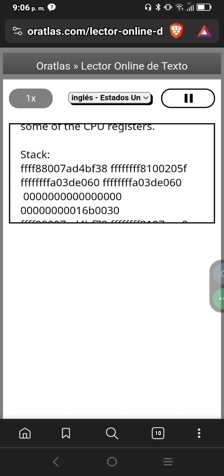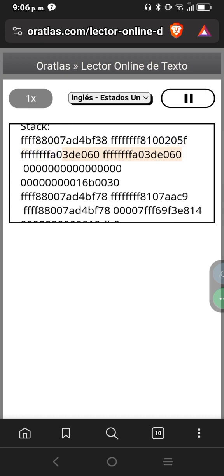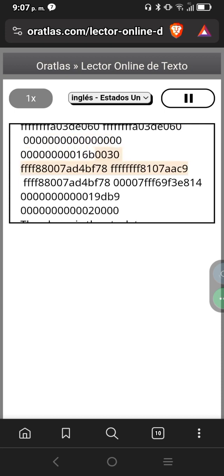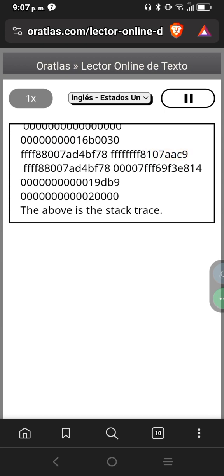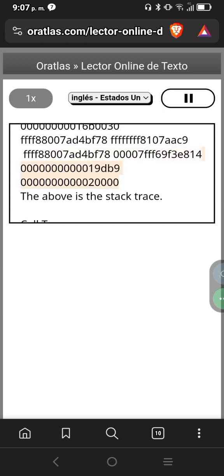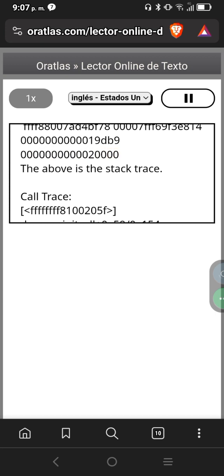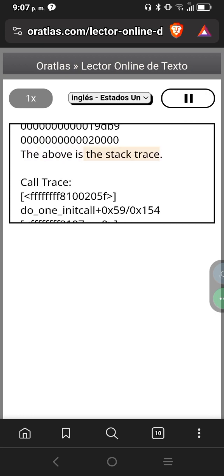Stack: FFFF88007ADD4BF38 FFFFFFFF8100205 FFFFFFFFA0360 FFFFFFFFA0360 16B0030 FFFF88007ADD4BF78 FFFFFFFF8107AAC9 FFFF88007ADD4BF78 00007FFF69F3E814 000000019DB9 00000002000. The above is the stack trace.